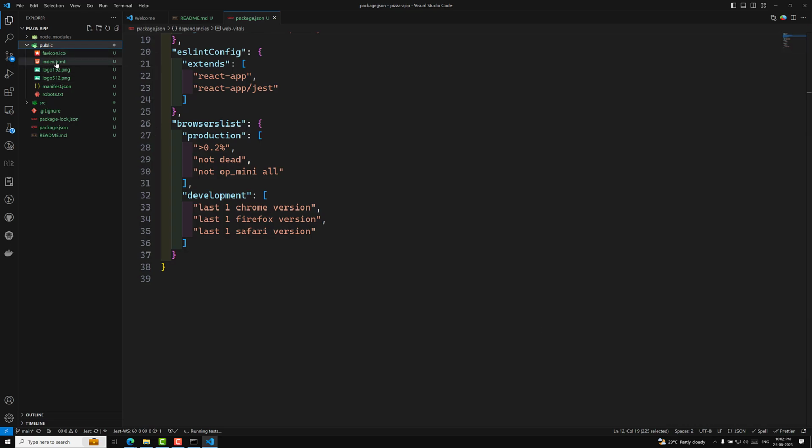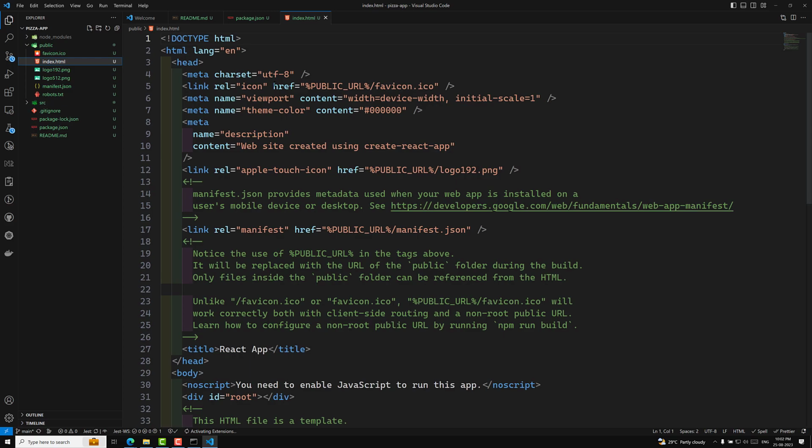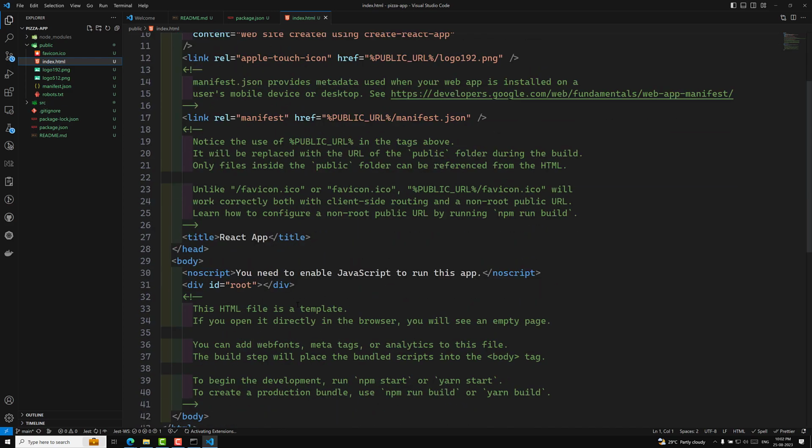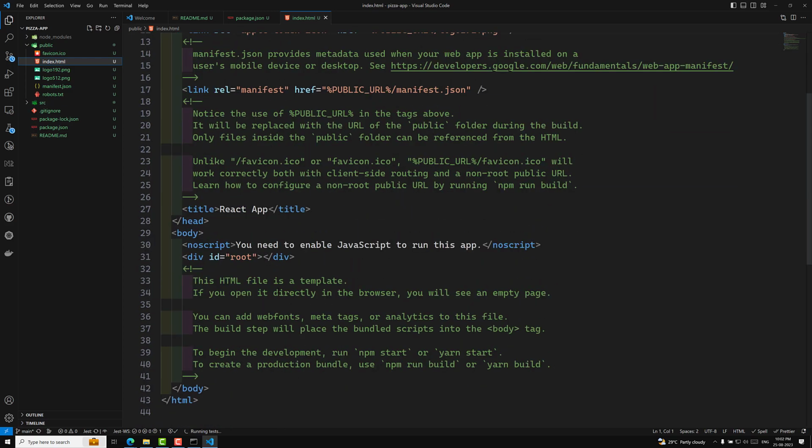And here the entry file is the index.html file. If you are able to clearly observe, we are using the div id equal to root. In our previous video, when you were developing a React app, we used the same notation, div id equal to root.